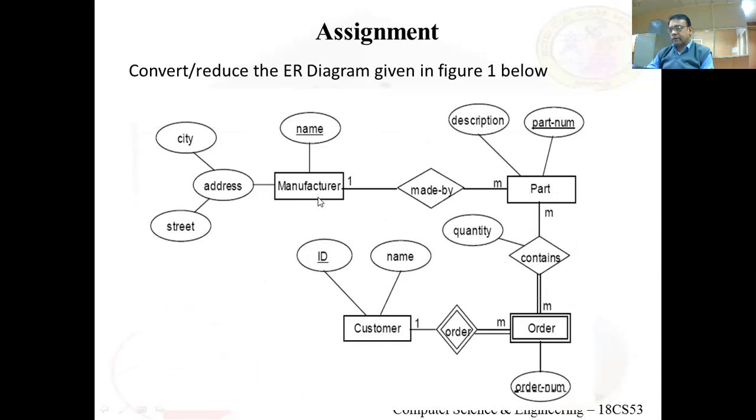What are the entities that are available? Manufacturer, part, customer, order. Since order is a weak entity, why? If part exists, then only order exists. Or if customer exists, then only order exists. Order number is partial key. Now you have to convert this ER diagram to relational schema diagram.